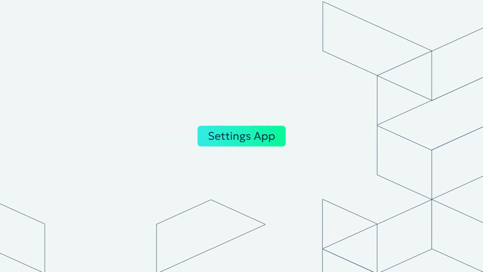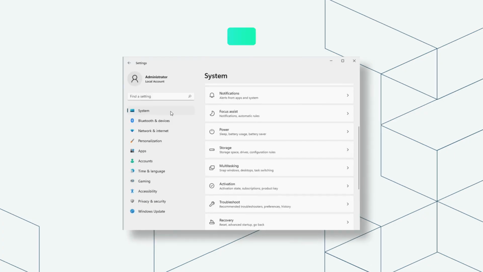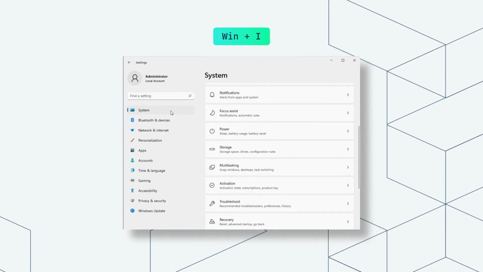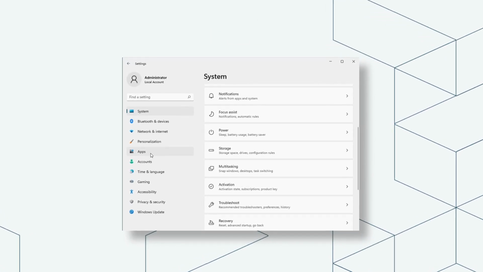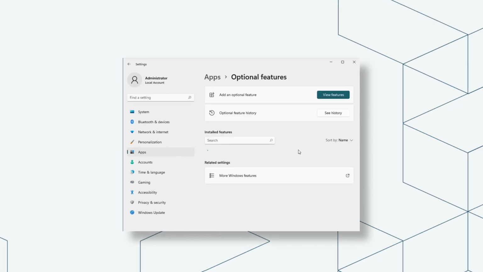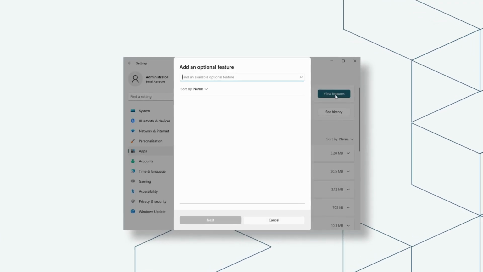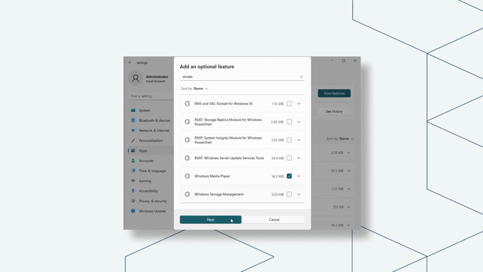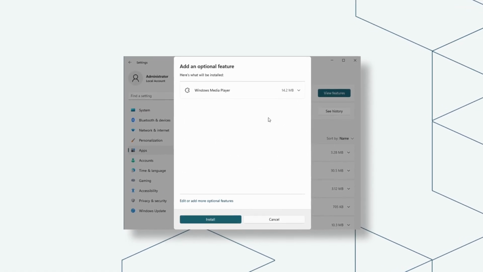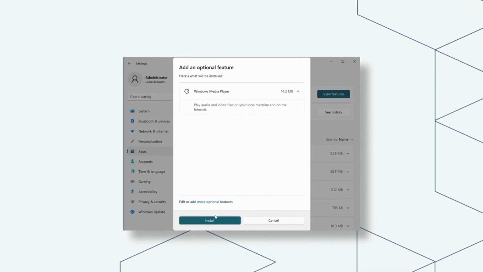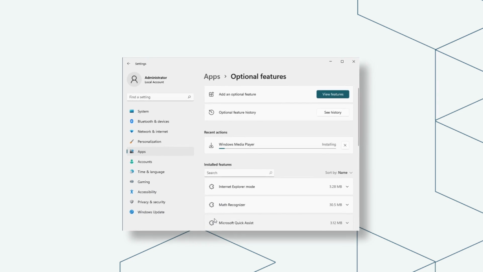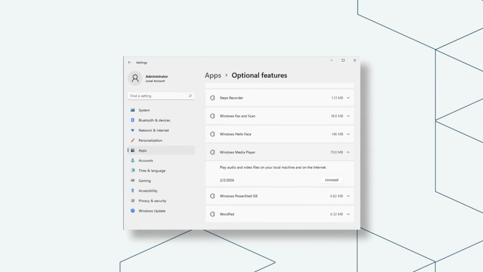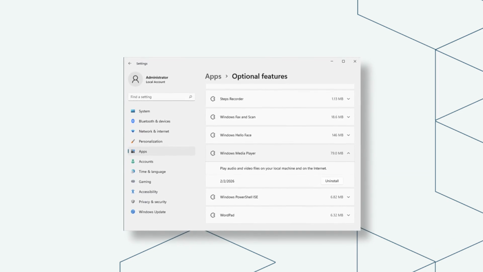Method 1. Settings app. First, press Win+I to open Settings. Navigate to System and then Apps followed by Optional Features. To install Windows Media Player Legacy, click View Features, scroll down, check the box for Windows Media Player Legacy app, click Next, and then select Install. To uninstall it, scroll down, expand Windows Media Player Legacy, and click Uninstall. Finally, close Settings to complete the process.